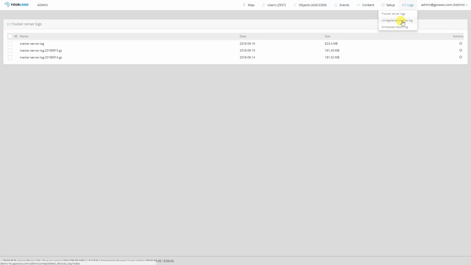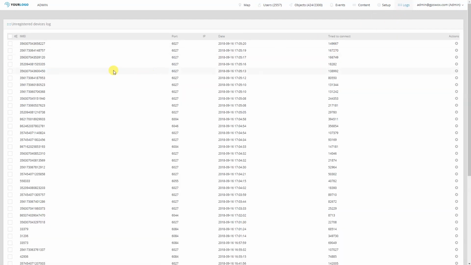Unregistered devices log is where you will be able to see all of the devices that are not registered. If you set up your GPS tracker to send data to our server, but that device is not anywhere on the system, this is where you're going to see the information. A device that sends data, but is not configured to be shown on the service itself.